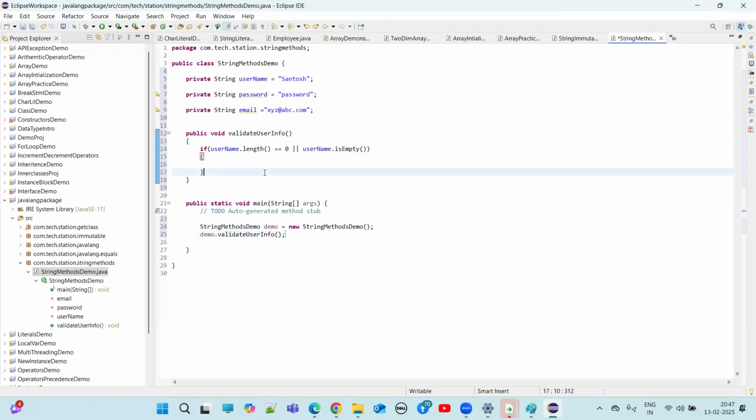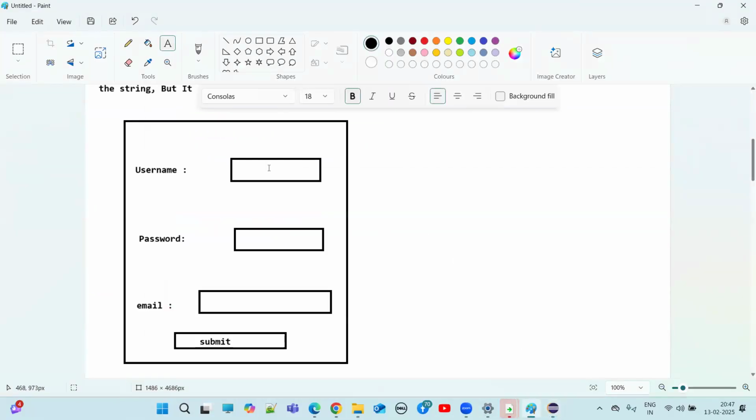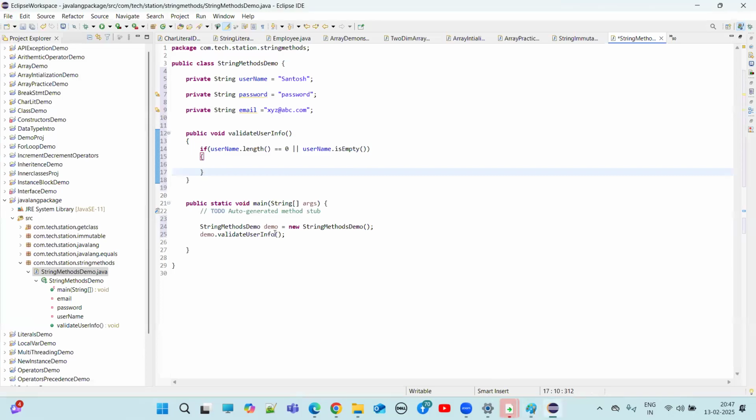Let's suppose now I did not enter anything here in this space. I did not enter anything in username. Understand? Directly I clicked on submit. Let me write the program, then we will explain, guys.